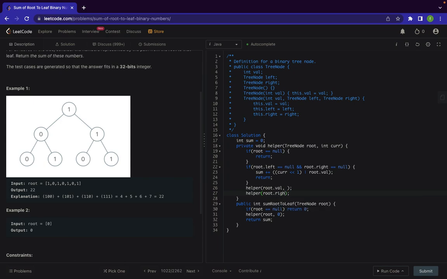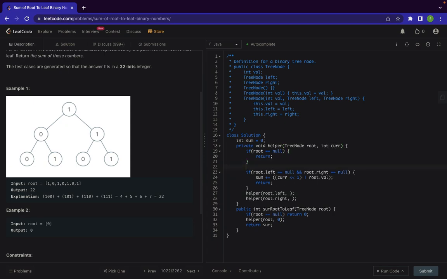Sorry, root.left and root.right, right? This will be left. Now what will be the current value that we are going to pass in here? When I'm at 1, I'll say okay, my current value is 1, but I already have a current. So what I'll be saying is int temp is equal to current left shift 1 or root.value. So this is the value that I'm going to temporarily take. So I'll say temp in here and I'll pass temp values in here.